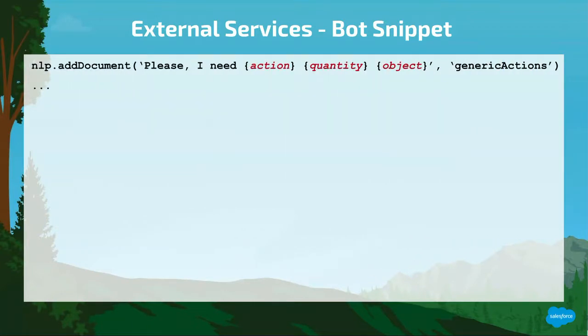Next, we train the NLP object by adding a document. What is a document? A document is a simple sentence where we define the entities we want to recognize and its order. In this case, we want to recognize an action, a quantity, and the object. This sentence is also related to a name of the intent of the sample.